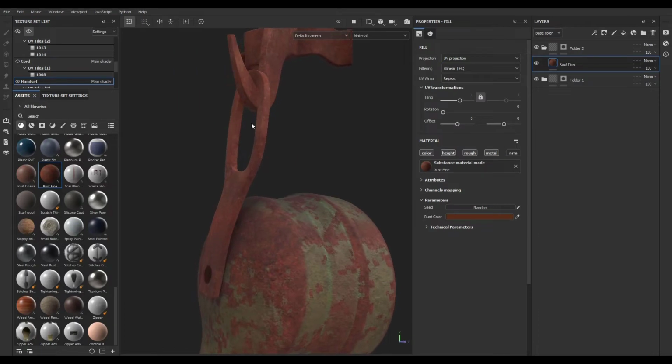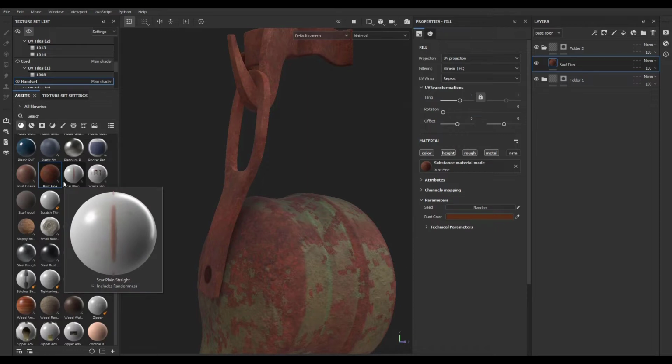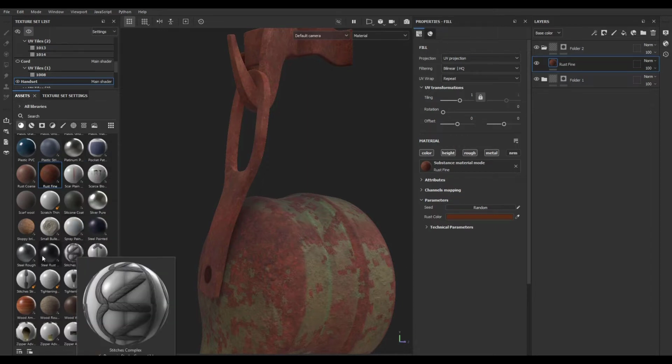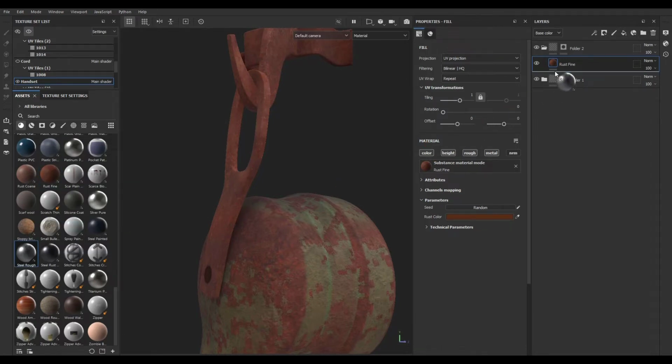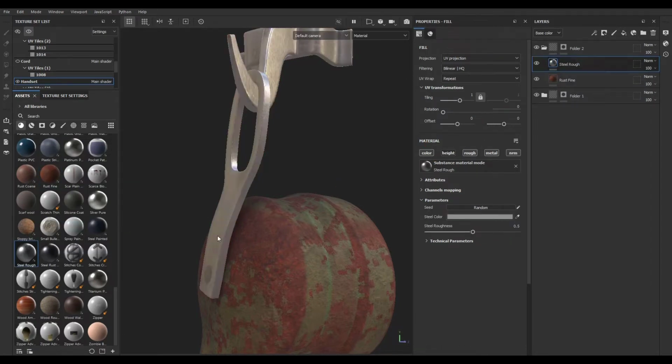If you wanted to add a little bit of metallic at the edge, you have that option by using, for example, this steel rough, drag and drop it on top. All right.